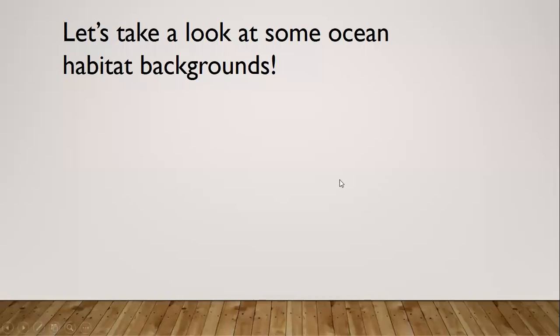So for Ed Time today, we're going to take a look at some ocean habitat backgrounds because we've now, on Tuesday, already figured out where we want to build our habitat. We're going to take a look at some ways that the habitat background can look, because that's what we're going to do today. Depending on where you chose, you're going to use different materials. But let's first take a look at some ocean habitat backgrounds.